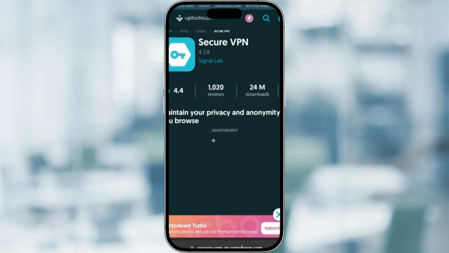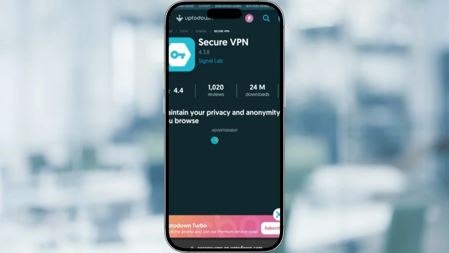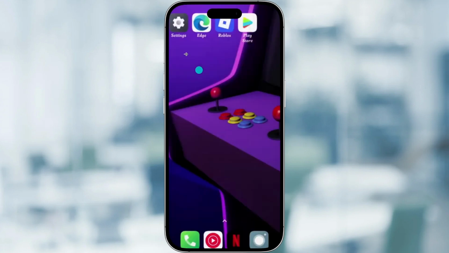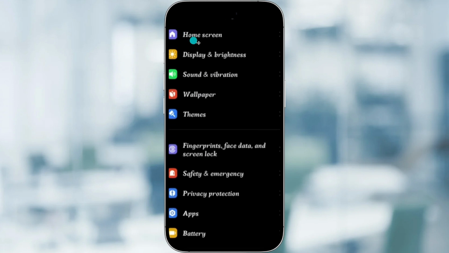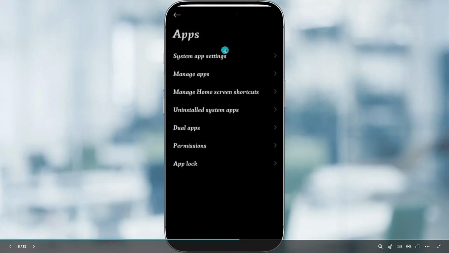Next, clear the Uptodown app cache on your Android device. Open Settings, scroll to Apps and tap Manage Apps or All Apps. Find Uptodown, open Storage, and tap Clear Cache, then confirm. This doesn't delete your downloaded files, it just removes temporary data that may be causing installation errors. Reopen Uptodown and try installing the app again.